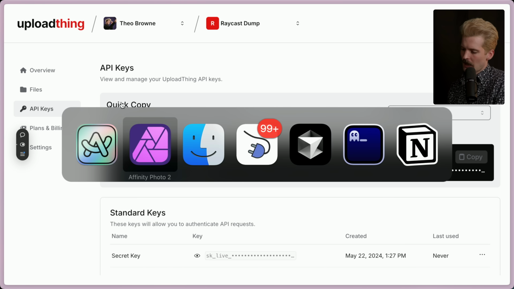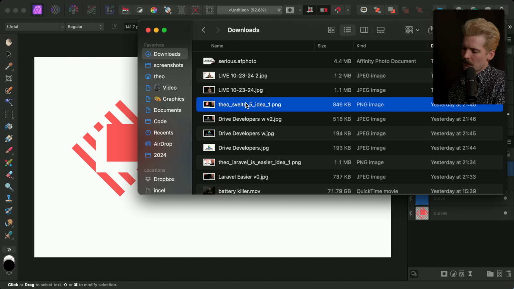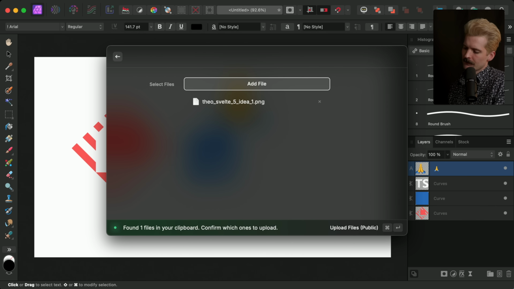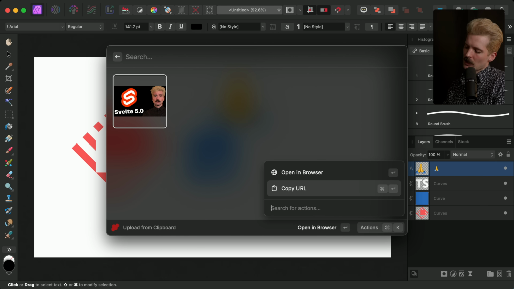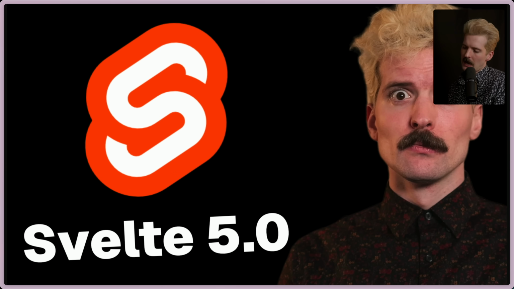I don't have a file, so I'll go add one. Close this tab, back here. Grab a thumbnail from my most recent video. Upload from clipboard. Command, enter. Now I have it here. I can press enter, open in browser, command enter to put it on my clipboard. And now I have a URL to a file that I had on my clipboard.